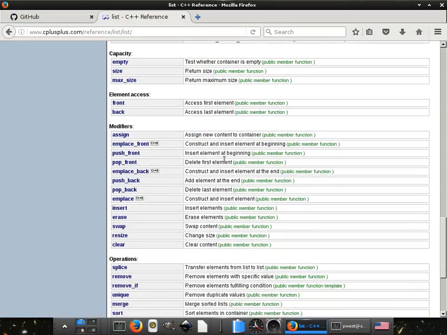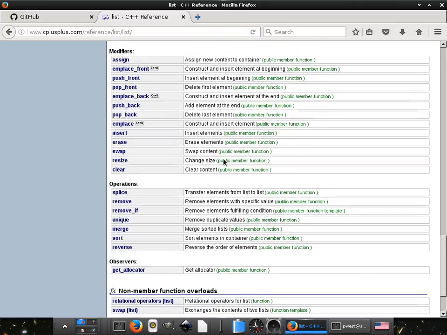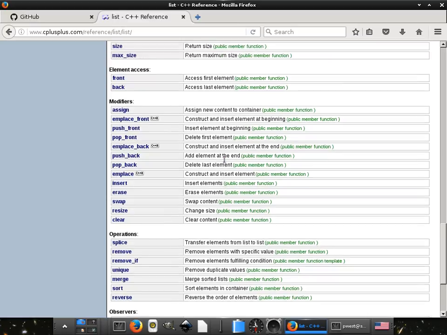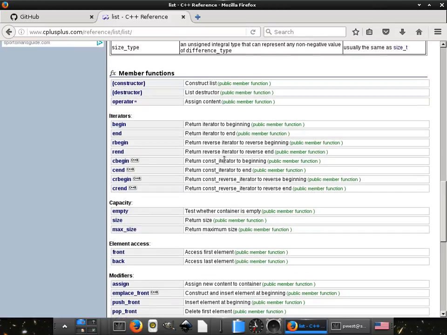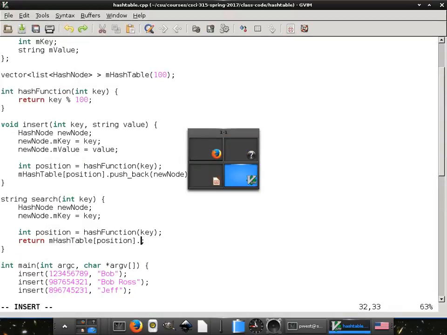Right, so we need to see if we can look through that. Let's see, do we have anything in here that will help us? Hey, we can sort them. Relational operators. Insert, swap, resize, clear. Front, back, capacity. See begin. Okay, so we have iterators, so we can iterate through it. Alright, maybe we should iterate through it. So we got begin and end. Who remembers the iterators?